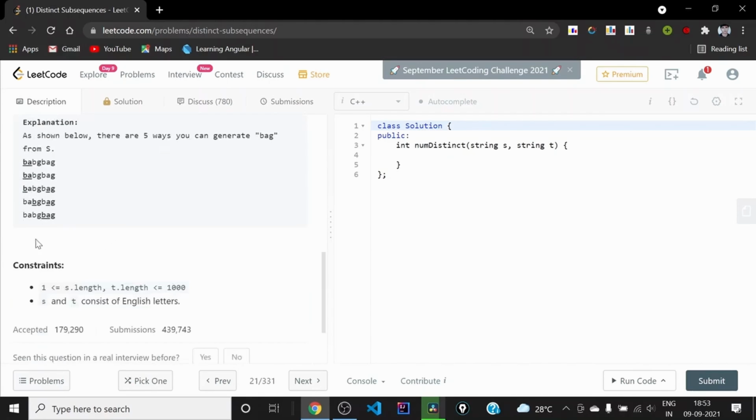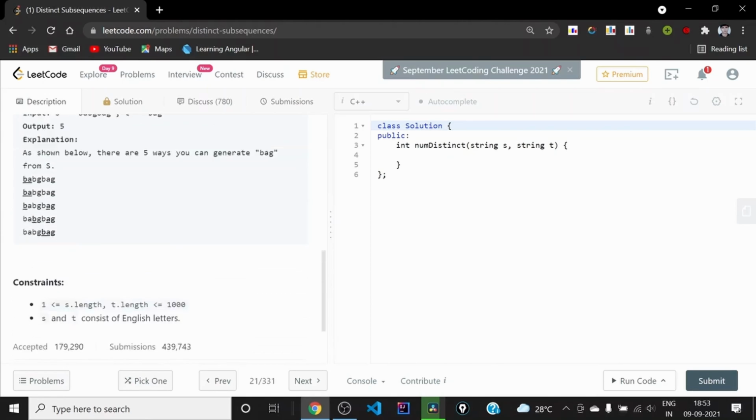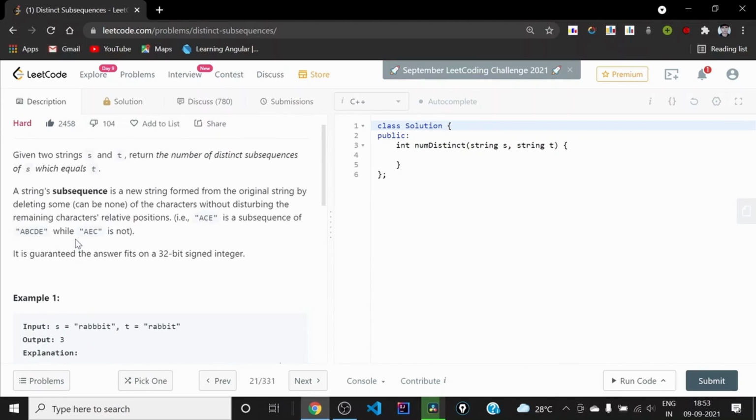So we can take a look at the constraints now. It has been mentioned that the length of the string s and the length of the string t, both of these strings have at most 1000 characters. So an order n squared solution will be able to pass the test cases if both of them have length n. And yeah, now we can try to understand how to solve this problem.